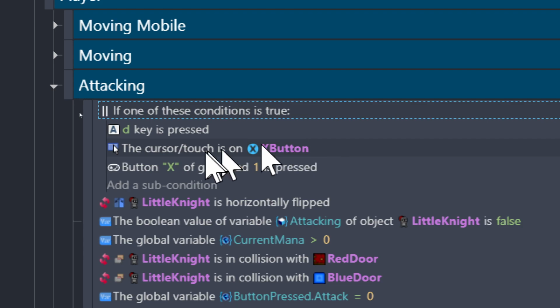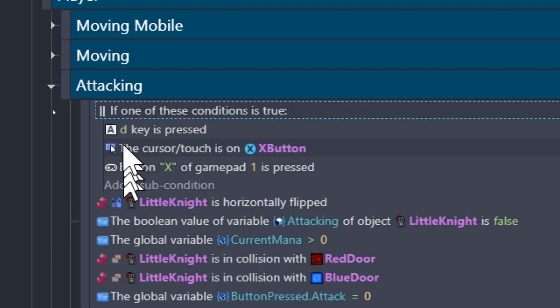And don't worry about the cursor part. This is how you do the touch controls. It's the touch part that's important. So when you're touching the X button, or when the button X of the gamepad one is pressed. So this one has all three, right? And then you do the rest. So you just add these, right? These are your key for keyboard, button for gamepad, or cursor or touch for touchscreen.